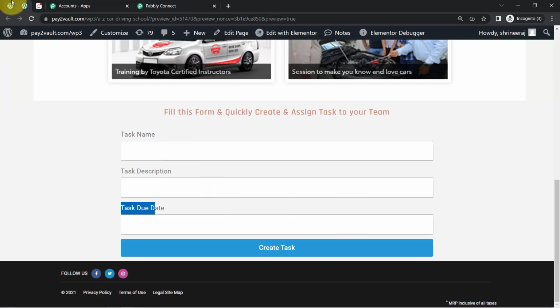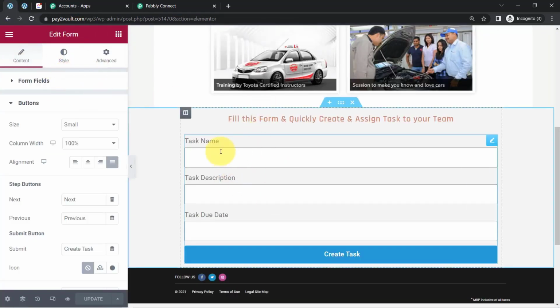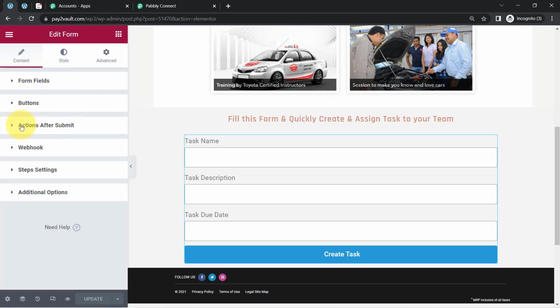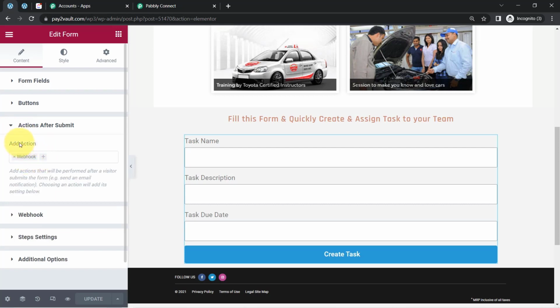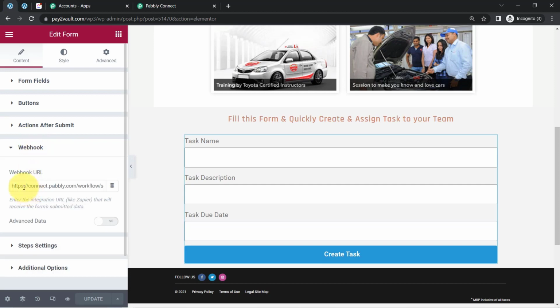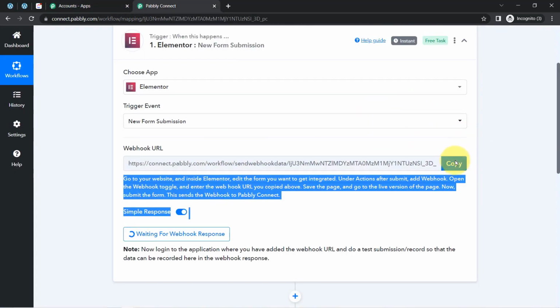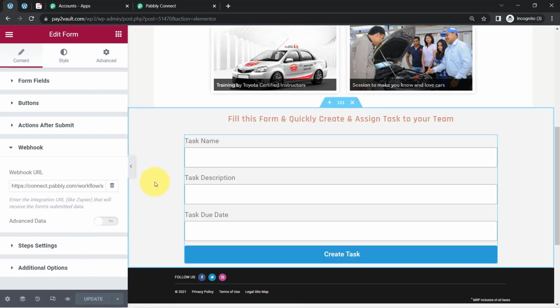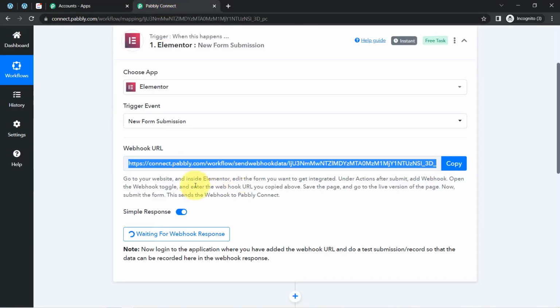Okay, so firstly I'll take you to my Elementor form. Okay, so this is the form. I am going to edit this particular form, and here in this particular section you will find an option of actions after submit. Click on that, and then you will have to select the action as webhook. After that you will have to paste the very same webhook URL which you have just received via Pabbly Connect. Let me first copy this webhook URL and paste it here. Now I will be clicking on this update button. This is how the connection in between Elementor form submission and Pabbly Connect is done.